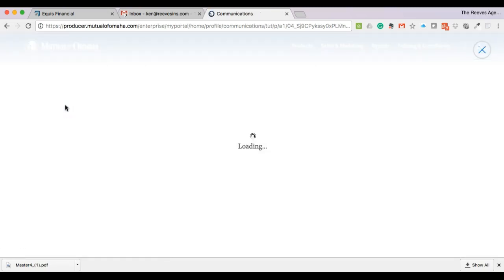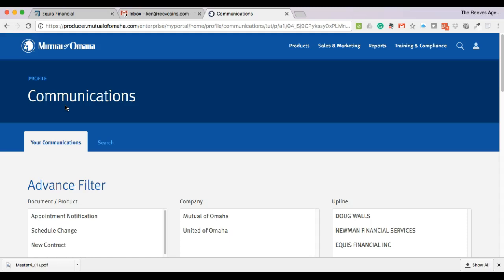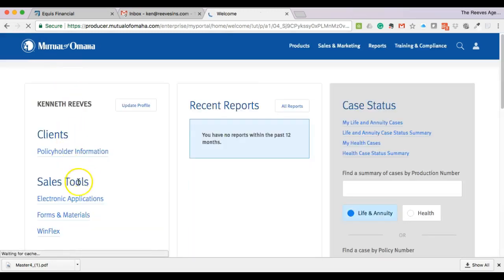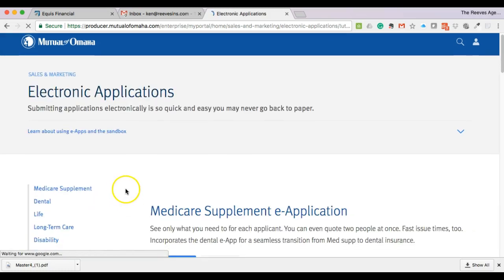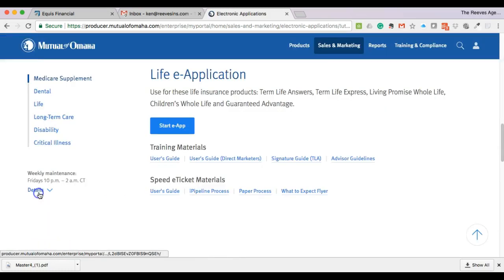So the easiest way, when you get logged in and you come to your home screen or your agent dashboard, is to go to this upper left-hand corner, click the logo, go to Electronic Applications, scroll down to Life, and we're going to start an e-app.